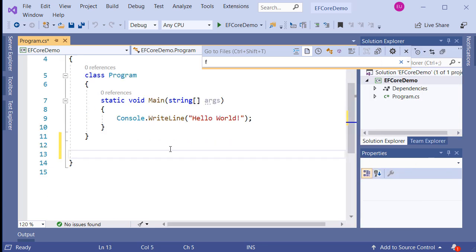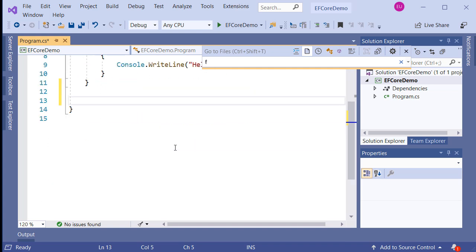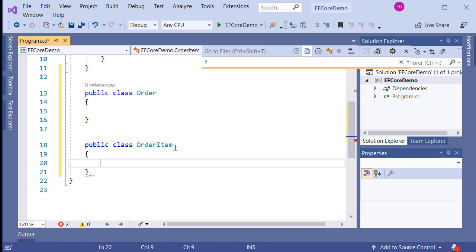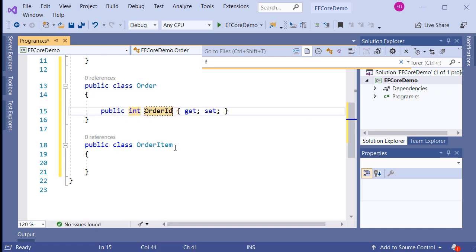And I'm just going to go ahead and create two classes right here in the same namespace underneath the program class. And again, very simple, public class Order. And then I'll also create public class OrderItem, or Item rather, singular. And then here I'll just do a property. We're just going to create OrderID.